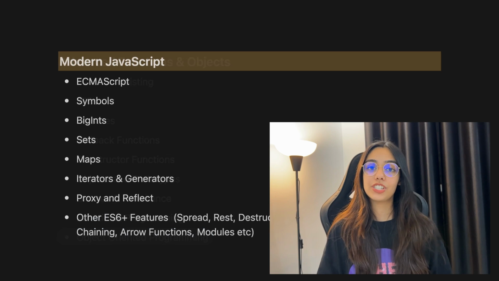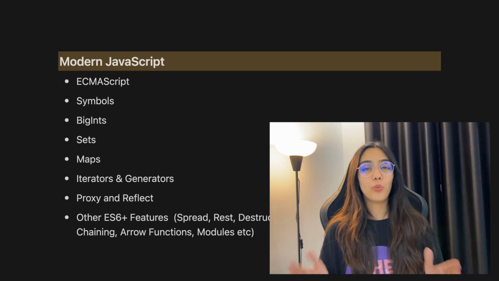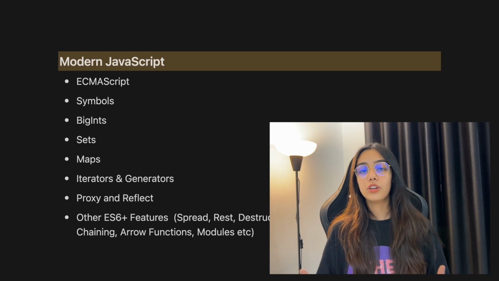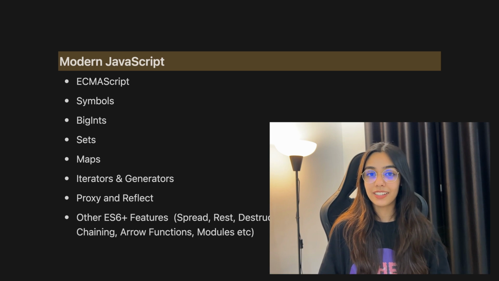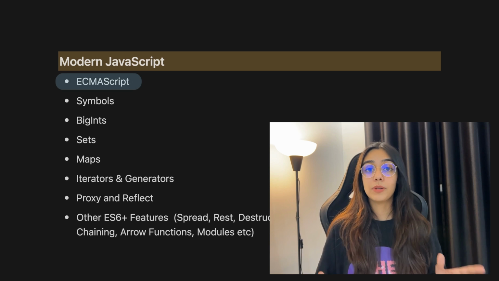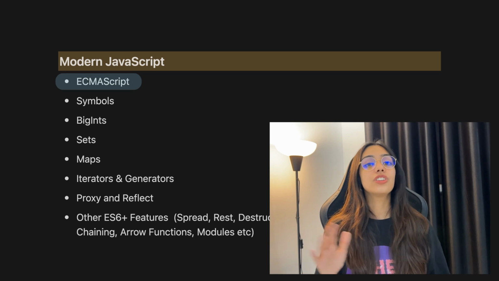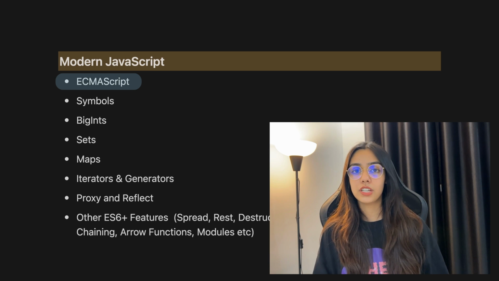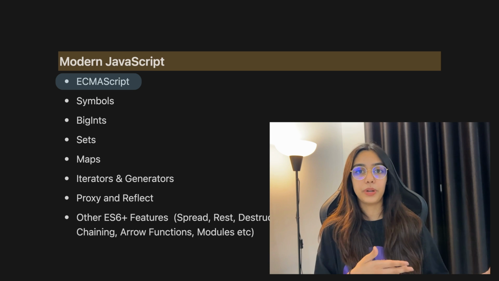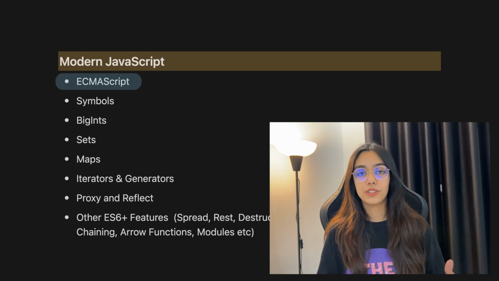Let's move on to the next section, which is modern JavaScript. But what is modern JavaScript? In order to understand what someone means when they say modern JavaScript, you need to understand the term ECMAScript. In short, ECMAScript is basically a standard on which JavaScript is based. So every year, some new features come into JavaScript and some older features get deprecated. But they're just not used as frequently anymore.